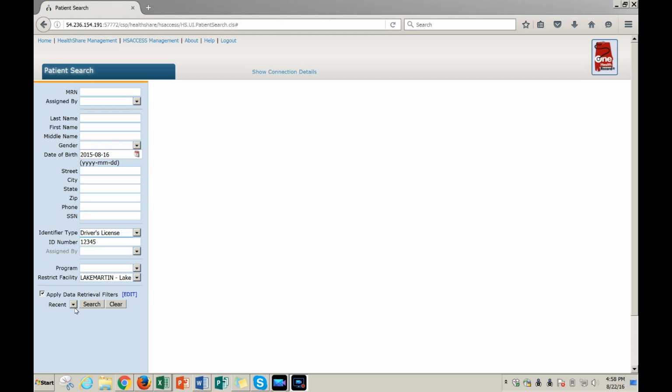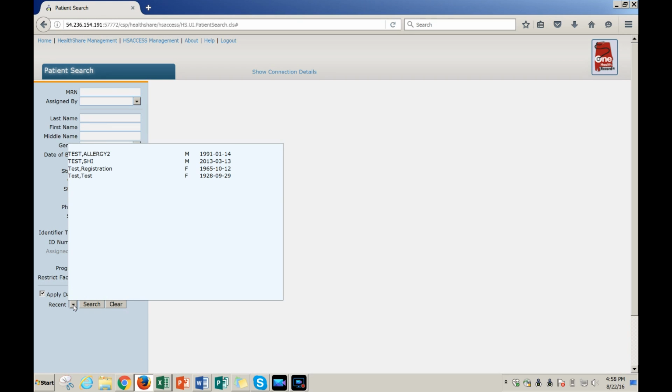Notice this handy shortcut for calling up a patient you've looked at recently. If you click on the drop-down next to Recent, you'll see an alphabetical listing of the most recent patients you've retrieved with hyperlinks, so you can get to them without having to search again.